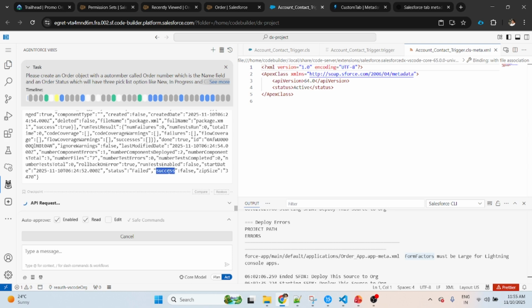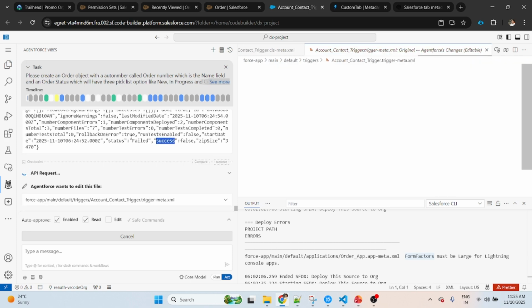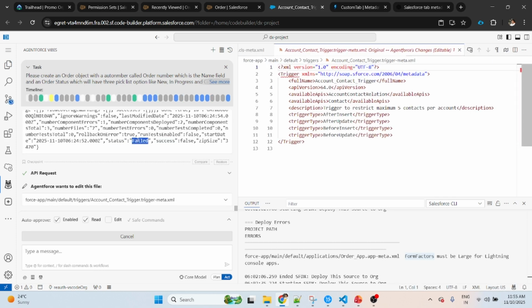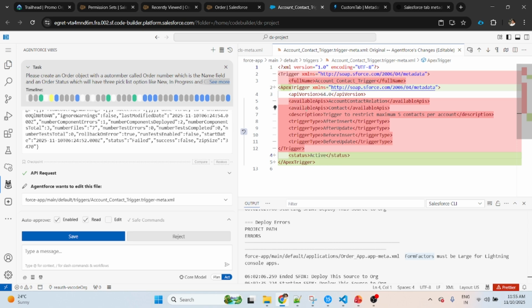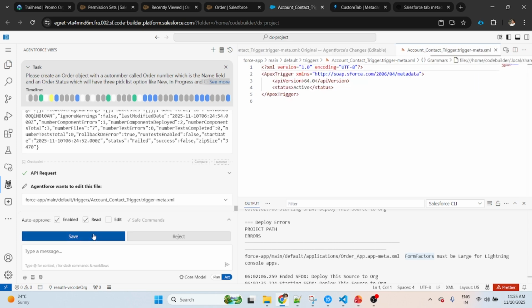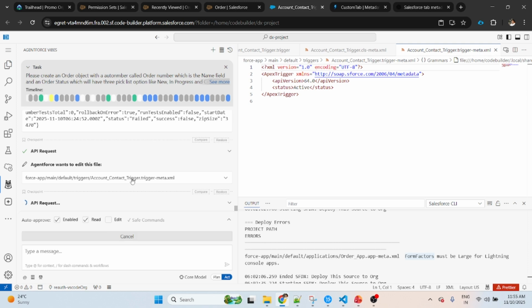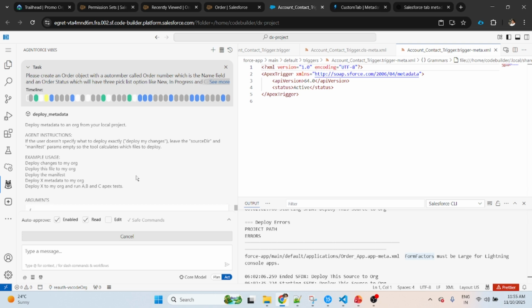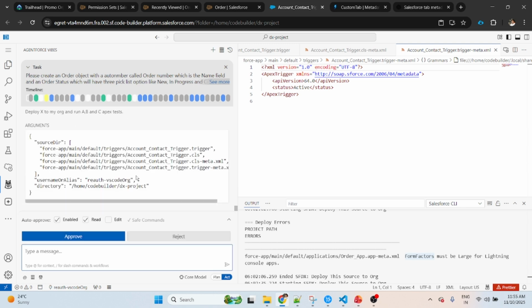If it is saying success equal to false, it means the status is failed. It's saying that these are the things to remove. So this is called generative AI. It will not do 100% correct for you. Sometimes you have to write it yourself.